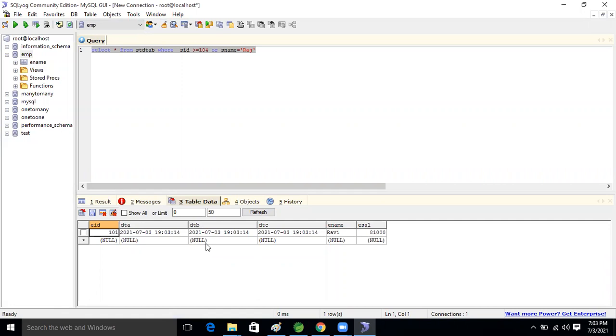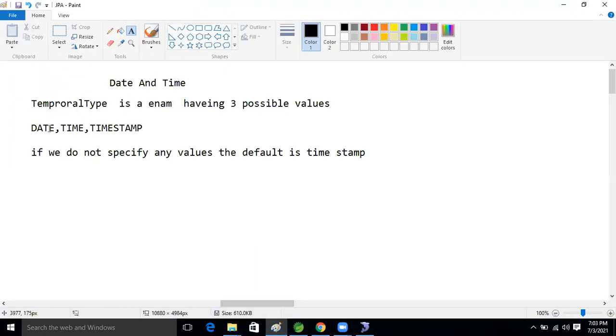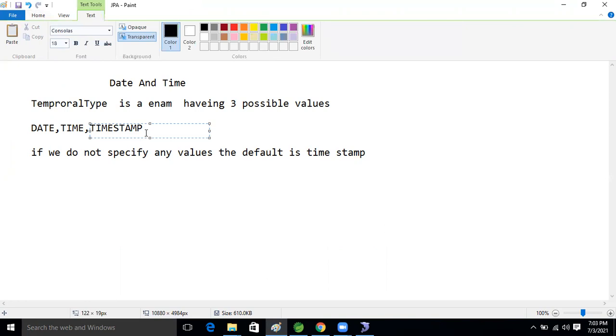Okay, so if you want to perform time only, then you have to take time. Okay, time only, right? Time. If you want to perform date, take the date. If you want to perform date and time both, then you have to take the timestamp only. Okay, if you are not taking anything, by default, it is timestamp. Come on, guys. Yes, Ravi, clear.